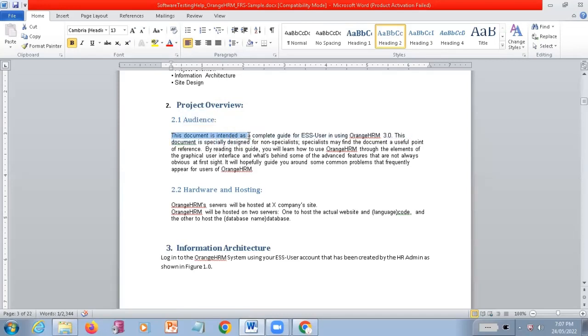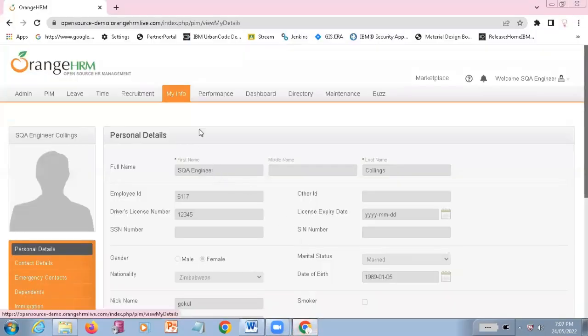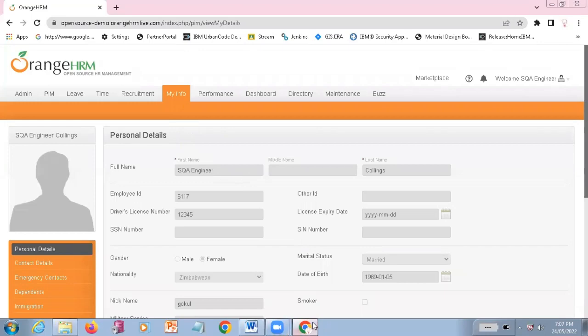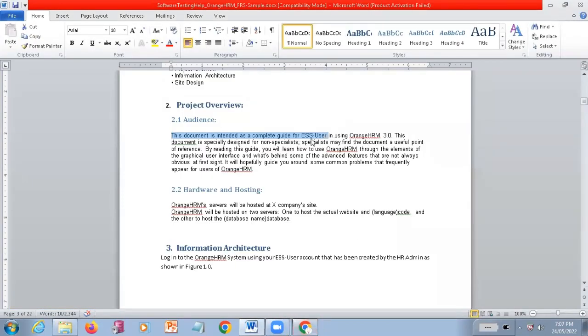So this document is initiated as a complete guide for the ESS user. See here, ESS user is nothing but an employee user. ESS, employee self service user, like he is the employee user. This version of this project is 3.0, Orange HRMS 3.0. This document is specifically designed for non-specialists. Specialists may find the document a useful point of reference.